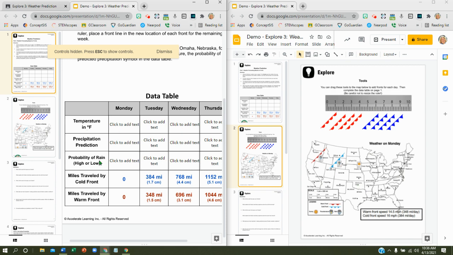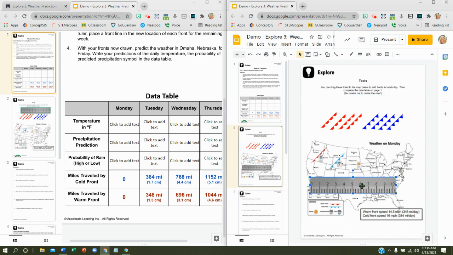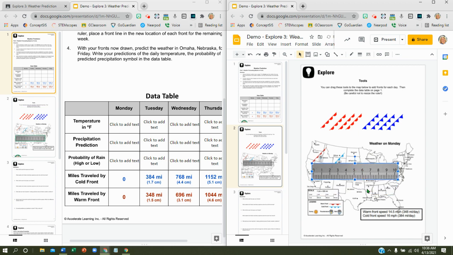Our first order of business is to put the front lines where they need to go on the map. To help with that, down here, they've given you the front speed, which is 11.14 miles per hour. So it's about 348 miles per day, and so on. Now, that's a little hard to manage. So we have this ruler here, and this ruler can be moved around. It's a little bit translucent. You can actually see through it just a little bit.